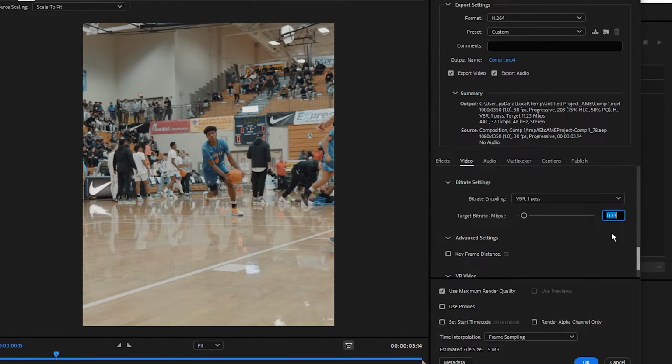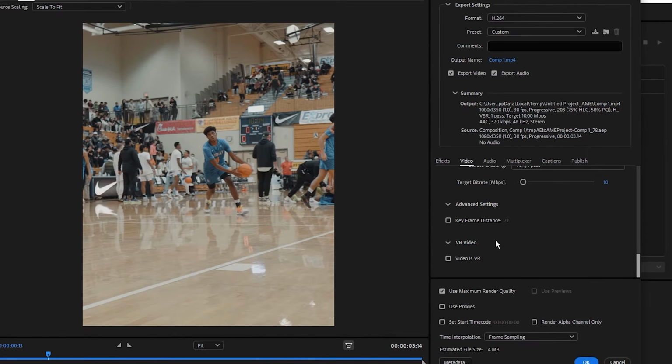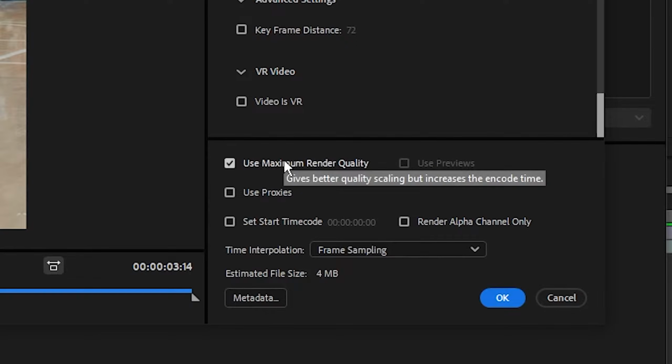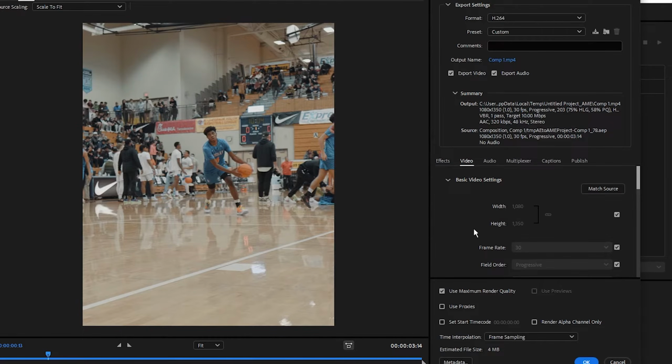So for this one, I'm just going to make my bitrate 10, and as you can see, my estimated file size is 4 megabytes, which is perfect. Below that, there isn't much you need to check, but the one thing you do want to check is use maximum render quality. Make sure that is on, and then just have frame sampling on. So that's basically all the settings that you want to change.